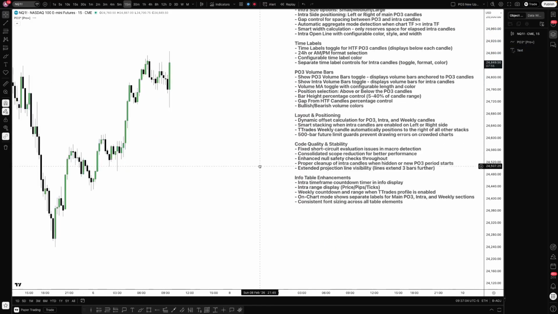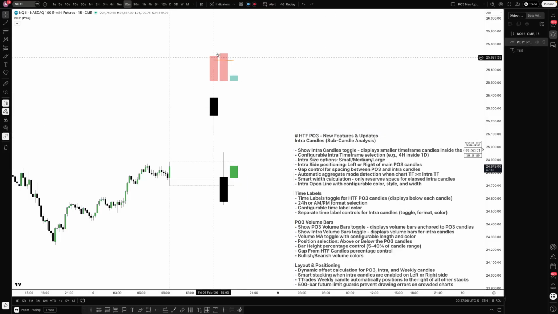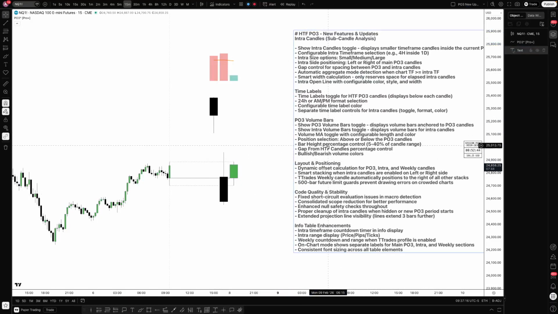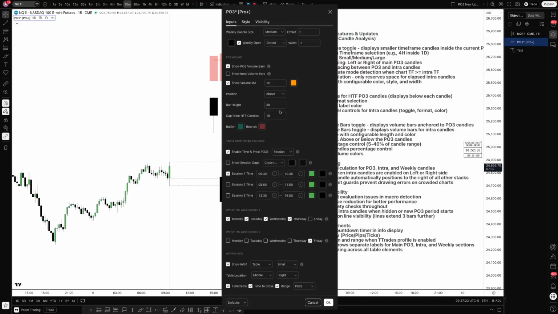But yeah, as I was saying, you can basically move the volume above or below, and you can see that that's here. So that's pretty cool. And the gap, so this distance, is also able to be customized right here. So this is basically the gap from the higher time frame candles. You can move this, as well as the bar height. This is the volume bar height. So you just might want to make that a little bit more specific, and maybe a little small patch update, but that is the volume bar height, which is right here.